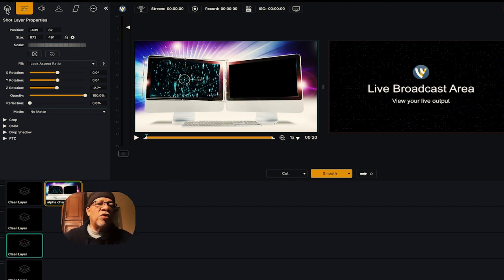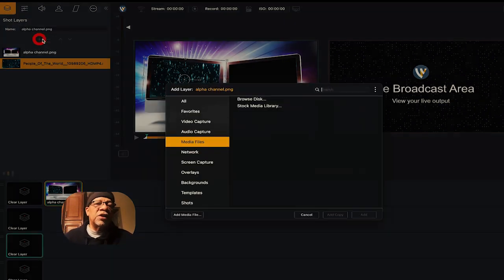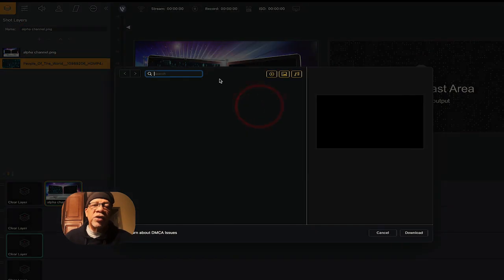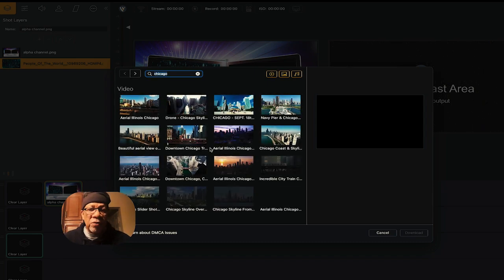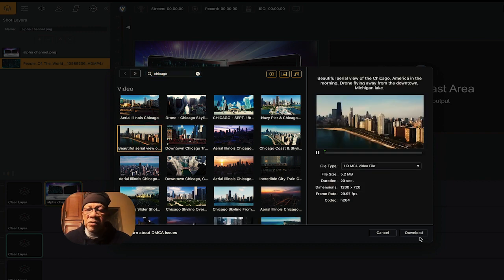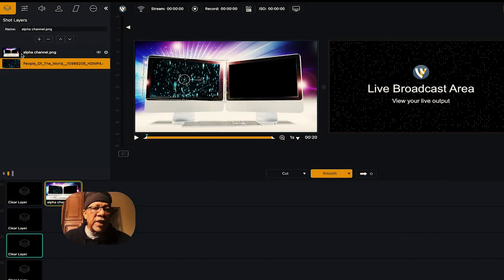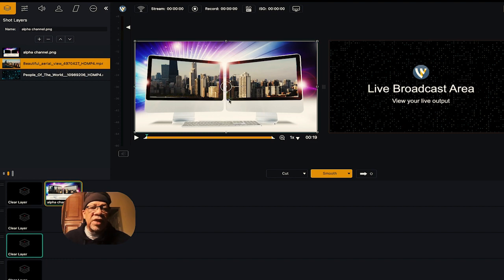So I want to go get one more video because I want to have two in here. So I'm going to get some on Chicago. And you go to stock media. A lot of these stock media programs provide you with the B-roll that you need, so you won't have to be trying to go out and shoot a lot of B-roll or find B-roll that you may not have time for. So now we're going to bring that Chicago video in as soon as it finishes downloading.